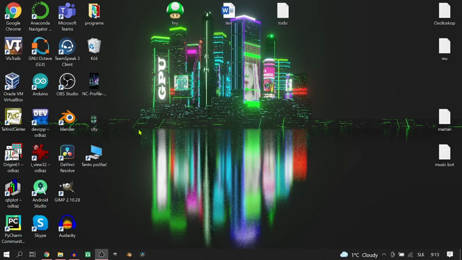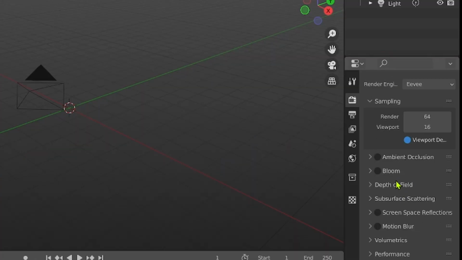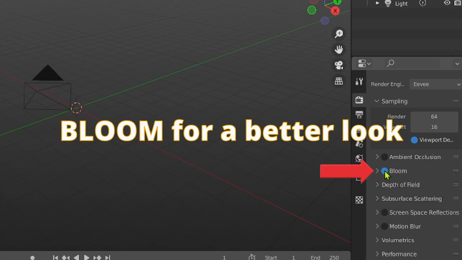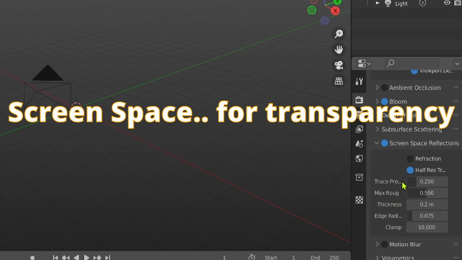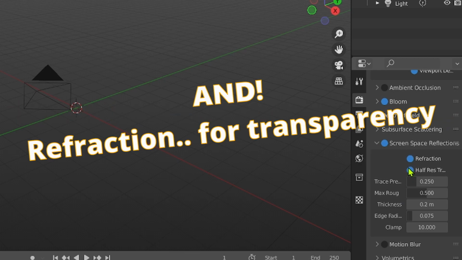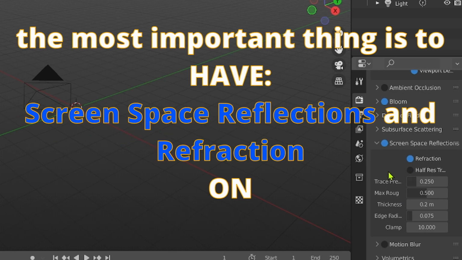Now, first things first, open up Blender. Now I'm gonna make a hologram using Eevee. And just for a quick reminder, let's set up Eevee. To be clear, this is just a basic setup. You can play with this all around how you want and how you like it.